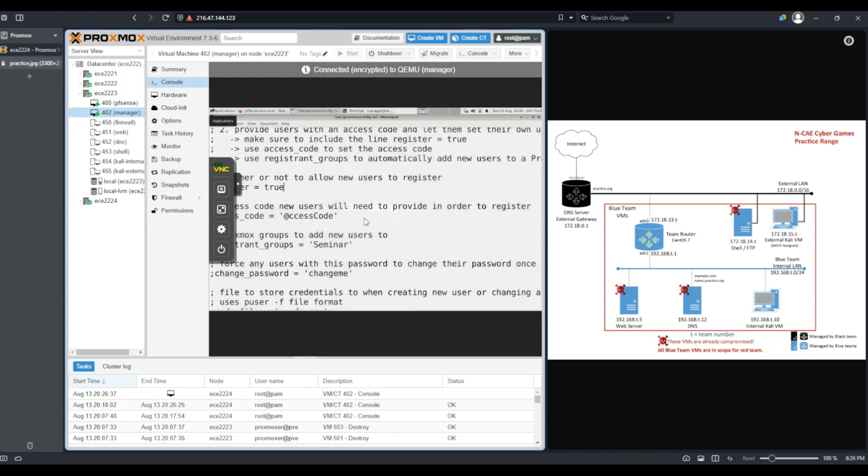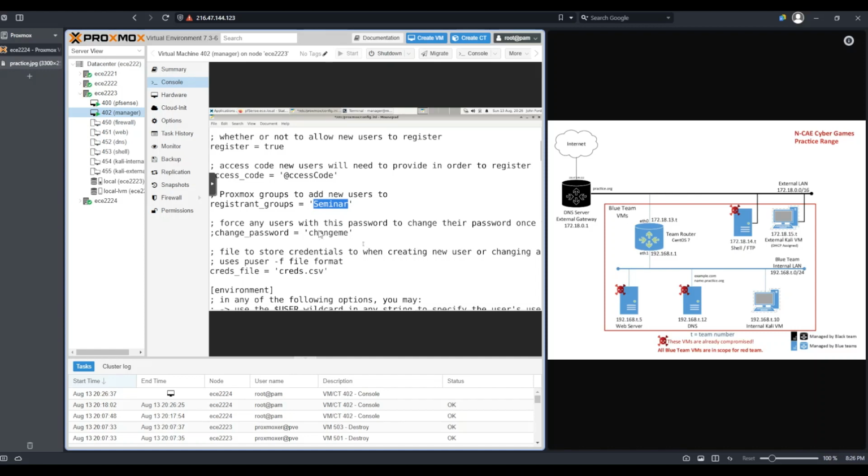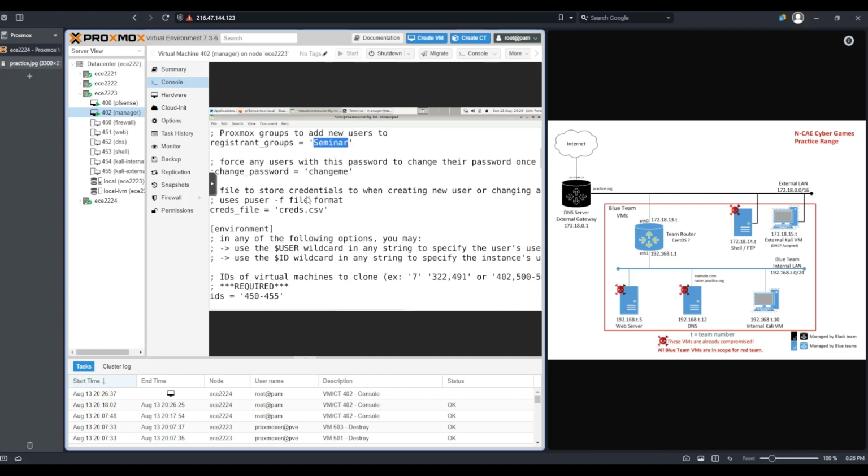So here I will specify the name seminar for registrant groups. This means anytime a new user registers on the registration page, they will automatically be added and show up in this seminar group. We don't have to worry about changing passwords. That's for a different form of authentication.